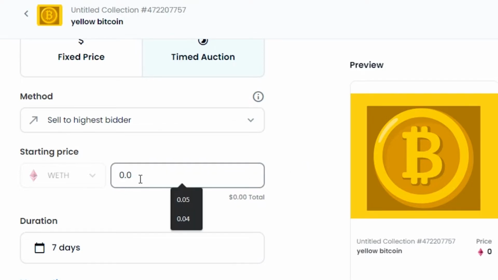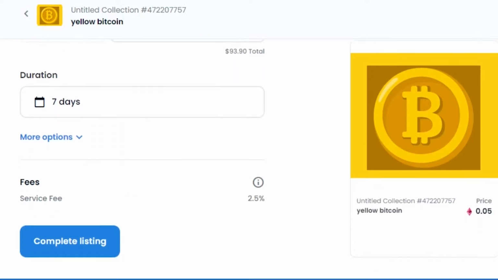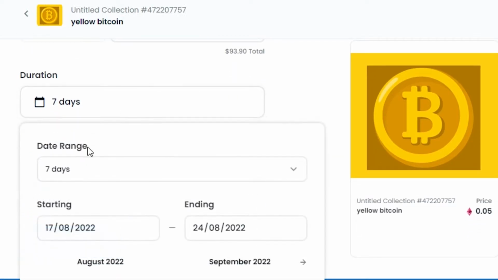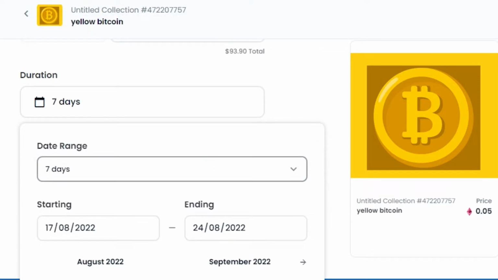Or maybe 0.05. And at the time of making this video, 0.05 is $93. So I am starting from this, and now people will be able to list and bid for higher than 0.05. We have to select the duration for our auction, if it's going to be 7 days, 1 day, 3 days, 1 month, 3 months, or 6 months. I think a 7 day auction is pretty good.